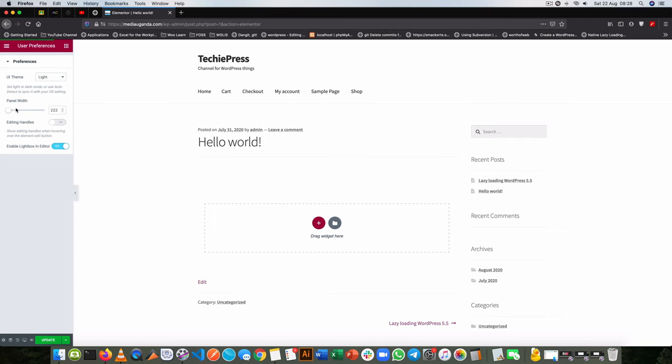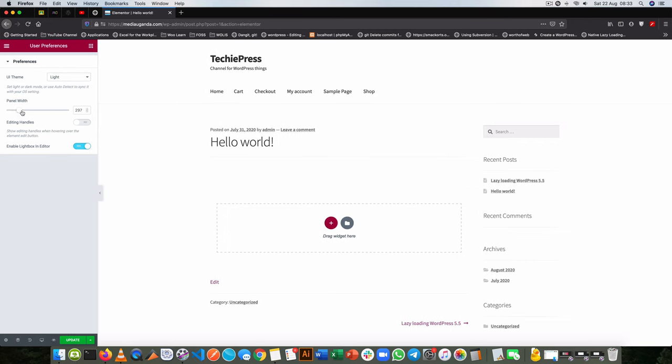The other option is working with the panel. By default, your panel has a given width. So depending on your choice, you can set your optimum width so that you can use your real estate very well.